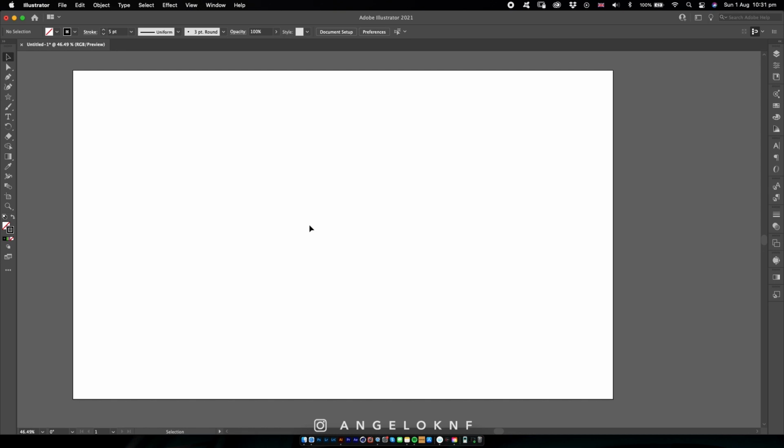So I have opened a new document in Illustrator. This one is 1500 pixels by 2500 pixels.